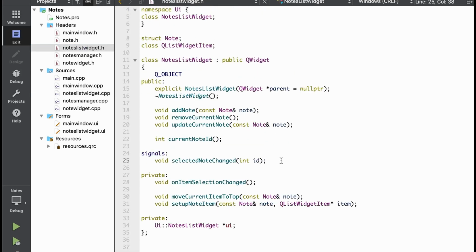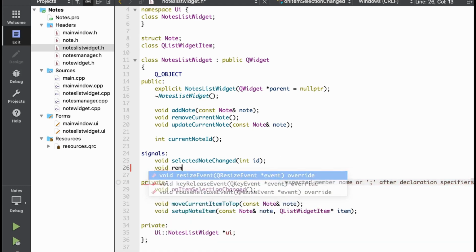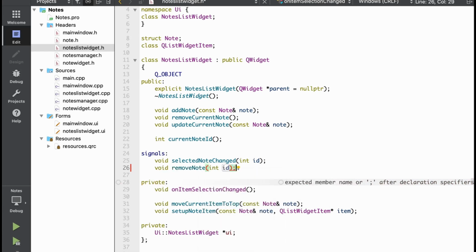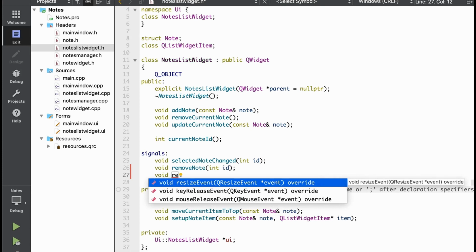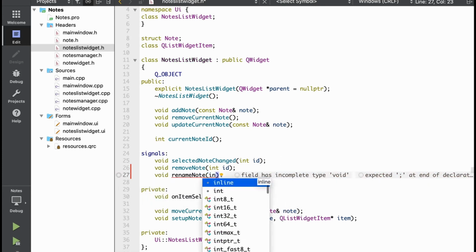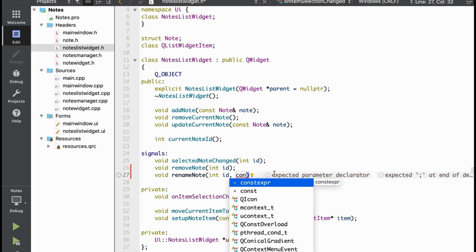No, we didn't. We're gonna need the node list widget to emit two signals, one for remove node and one for rename node. Since we're only removing or renaming the current node, the ID parameter is not really mandatory, but we're gonna send it anyway so that we will not have to get the current ID from the list widget all the time in main window when we handle this. This is gonna have another parameter.